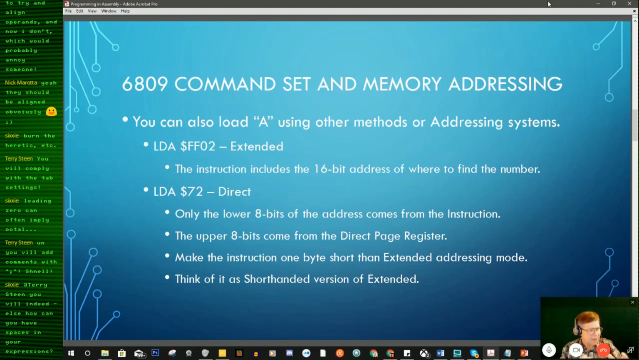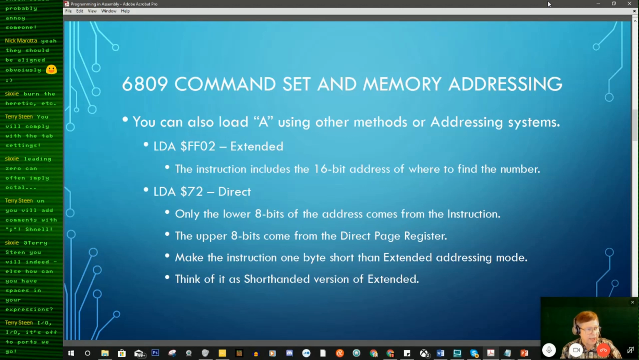But now, the thing about when you do a load A extended, the instruction includes the 16-bit address of where you're getting the information. So the first part of the load A, that's 1 byte. And then you got 2 more bytes that contain the 16-bit, or 2 two-byte words, of the address. So it takes 3 bytes to actually do that instruction.